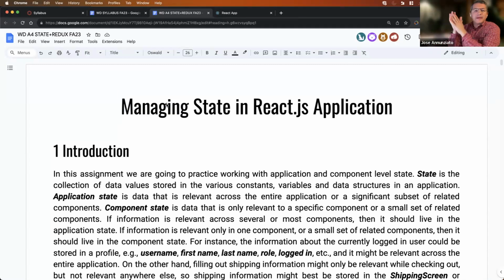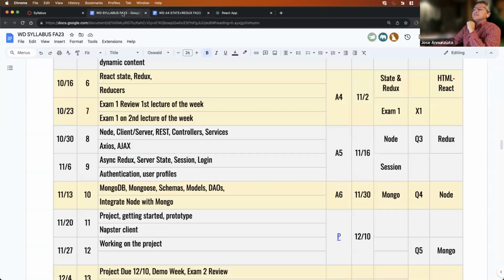Today we're going to be talking all about state management. But first, let's take a look at where we are.